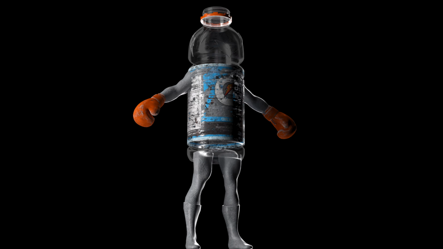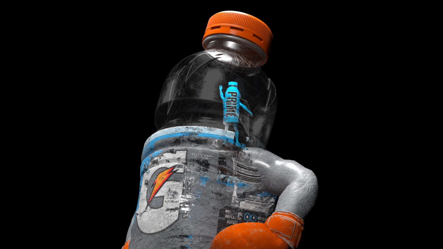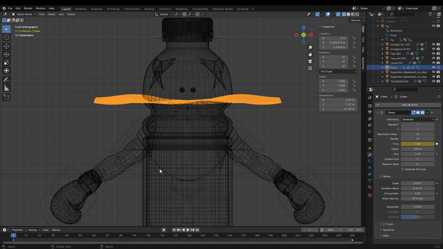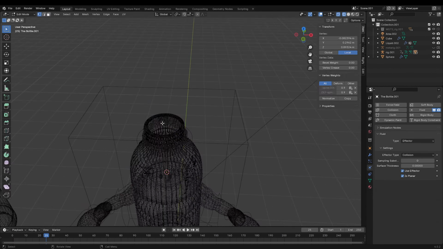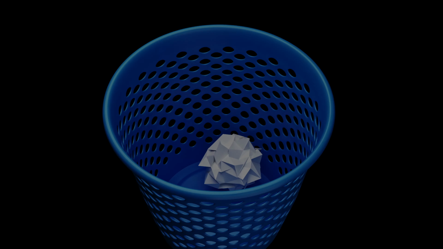Except for the Gatorade one. I wanted to do something extra with the Gatorade bottle since it's transparent. I thought about having some liquid that moves around in response to the boxer's movement. How hard can that be? Okay, here we go. What the? After 2 days of trying, I decided to abandon the idea because I almost fried my PC. It was a bad idea anyways.